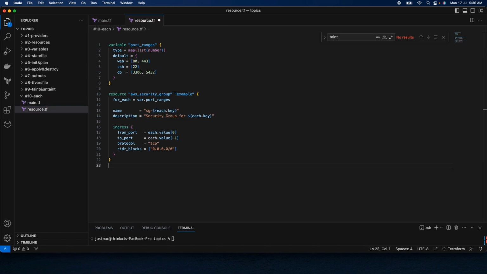In this example, we have a map variable named port_ranges that contains port ranges for different security groups. We use the for_each argument in the aws_security_group resource block to iterate over the port_ranges map. Within the resource block, we access the current key and the value using the each object. This allows you to dynamically create security groups with different egress rules based on the map values.